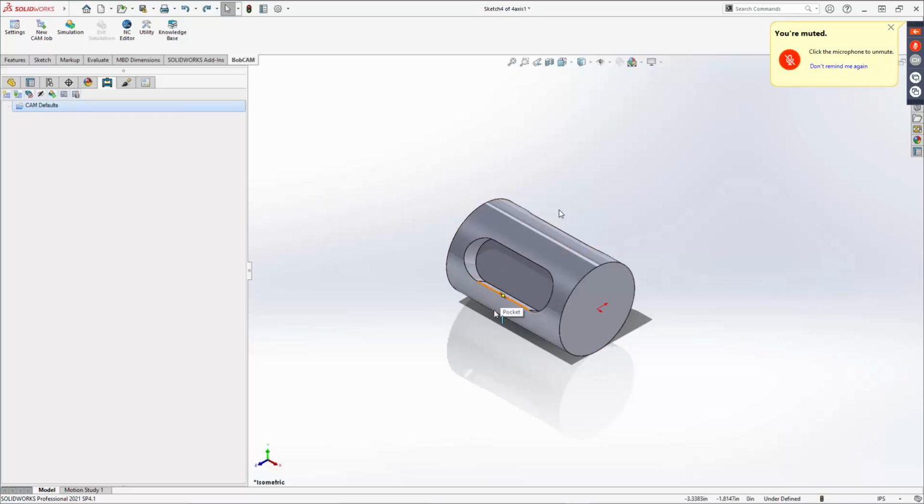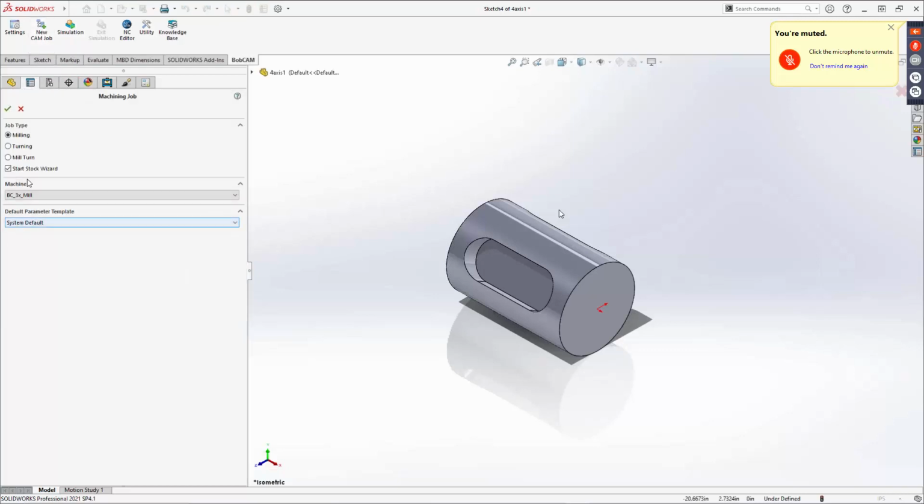Now, like I said earlier, I am not good at drawing in SOLIDWORKS, so I'm going to do very minimal work in SOLIDWORKS. I'm just going to leave it up to my part files that I do have available that will work. So I'm going to come over here under my BobCAM tab on the ribbon, hit New Job, and I'm going to use milling.